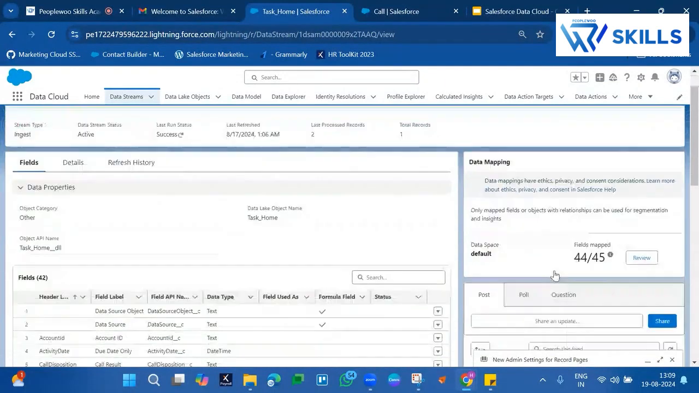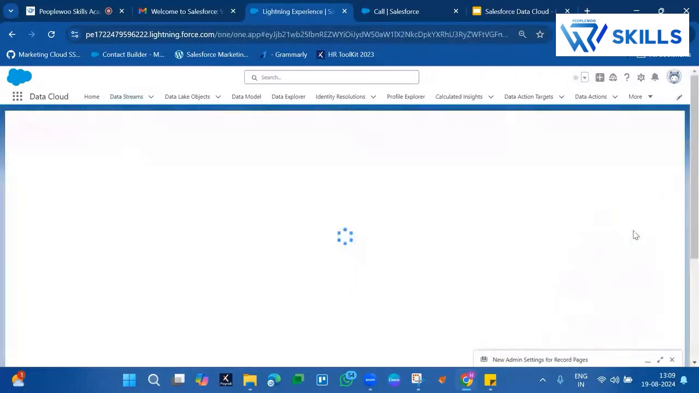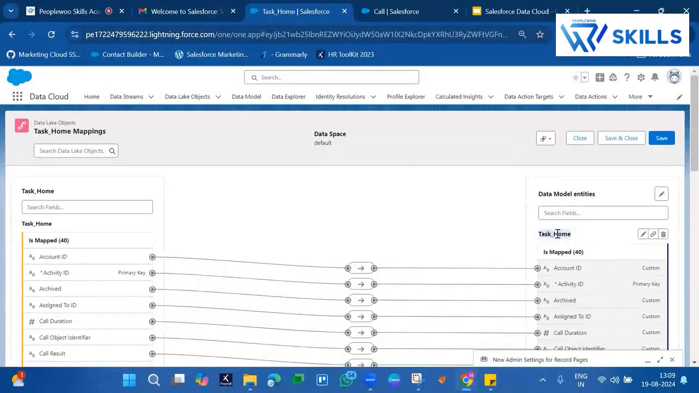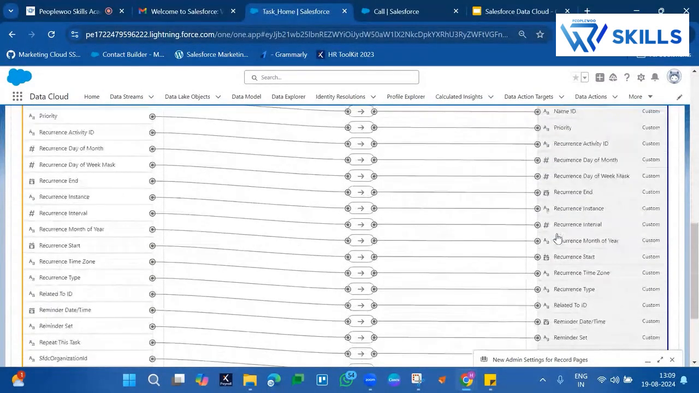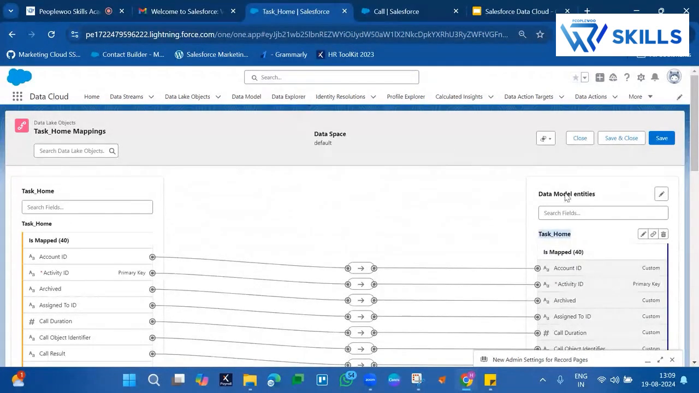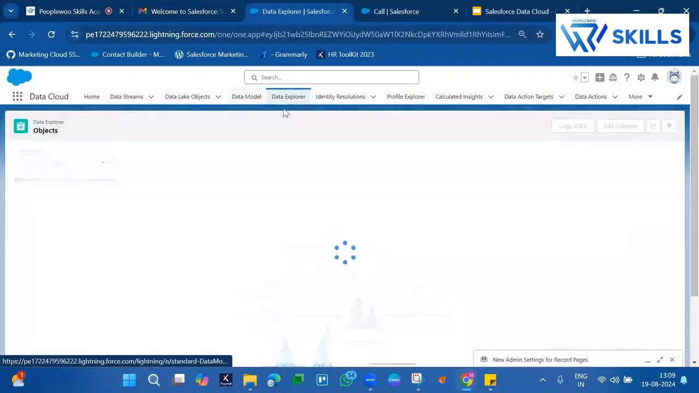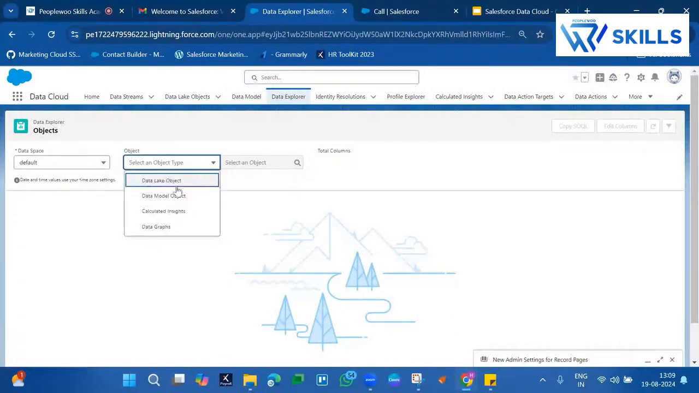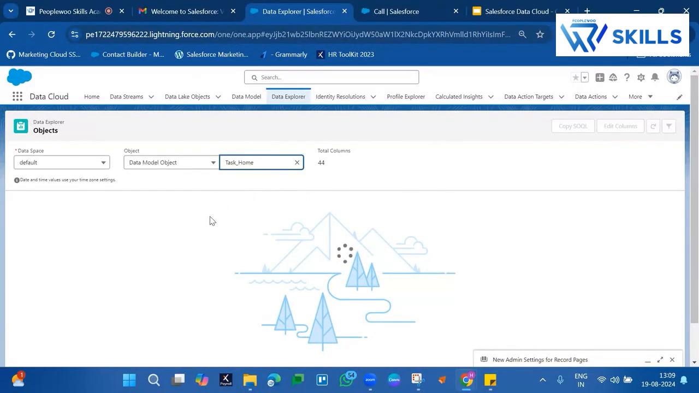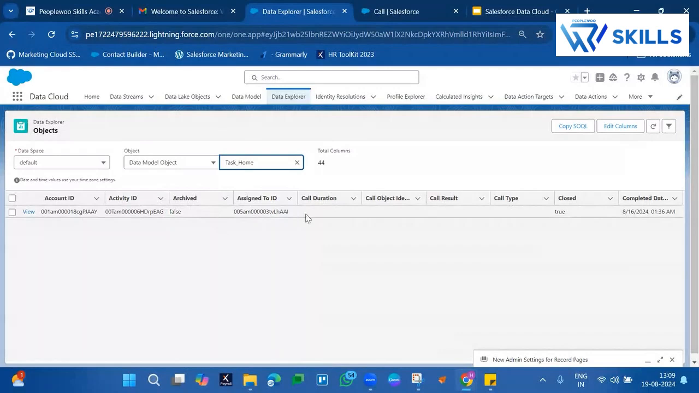Once we did, you already know the process, where we have created an in-house local data cloud object which is named Task. And we have mapped all this data to that task data stream. And now once you have mapped all these things, you can go to Data Explorer and see the data incoming from the Task object to Data Cloud. You can view the data model object and you will see the people who have a call log.